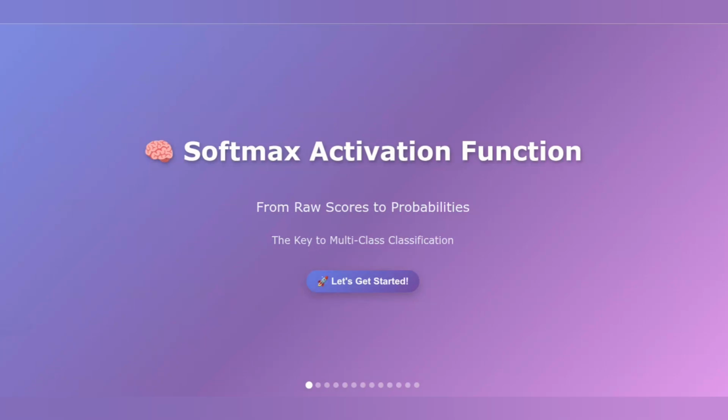Today, we're diving into one of the most crucial activation functions in machine learning, the softmax function. If you've ever wondered how neural networks make multi-class predictions with confidence scores, or how your phone's AI decides between cat, dog, or bird in a photo, this video is for you. By the end of this video, you'll not only understand the math behind softmax, but you'll also implement it from scratch and see it in action. So grab your coffee and let's get started.